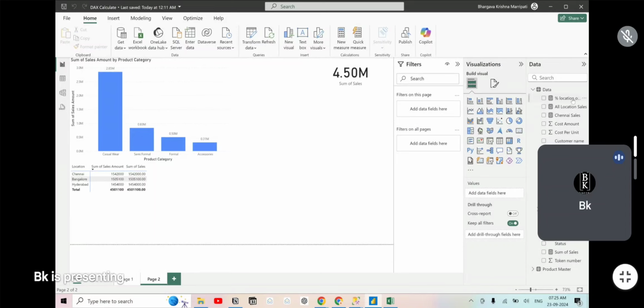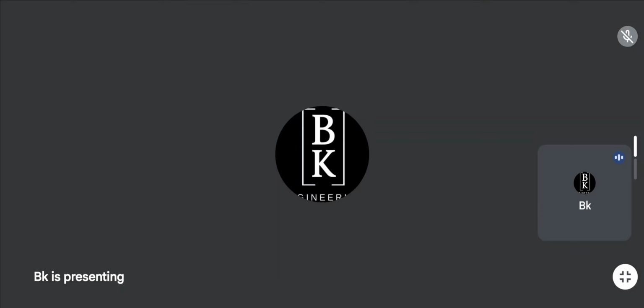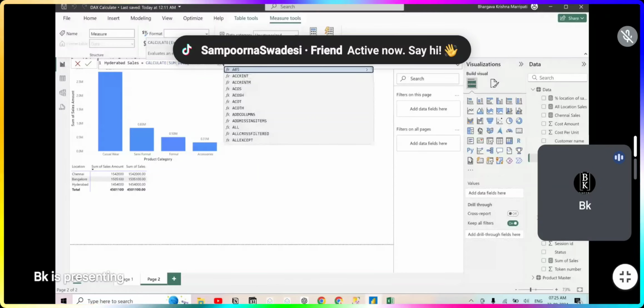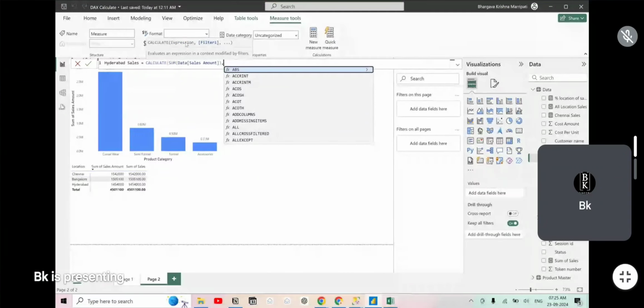Let's say I need to create, let's say, Hyderabad sales is equal to sum of sales amount. Next, we are adding a filter. What filter are we adding? Let's say Hyderabad. Hyderabad is in which column?